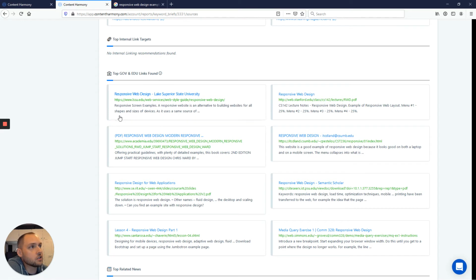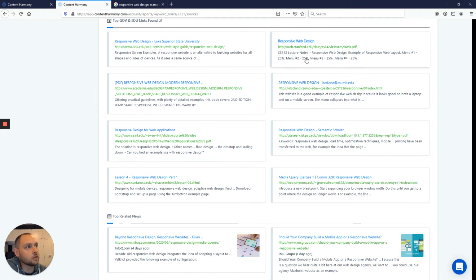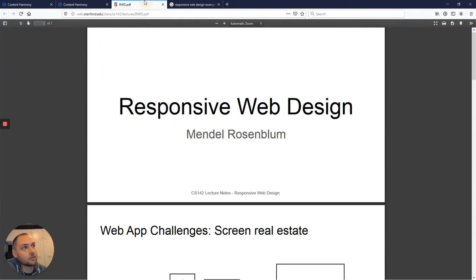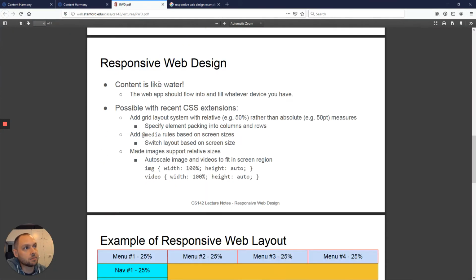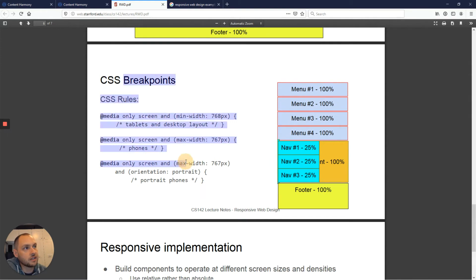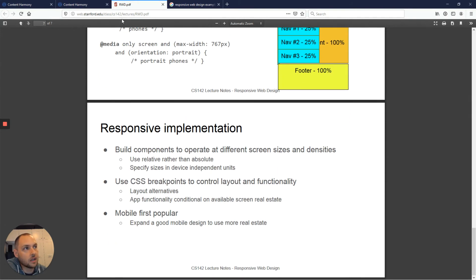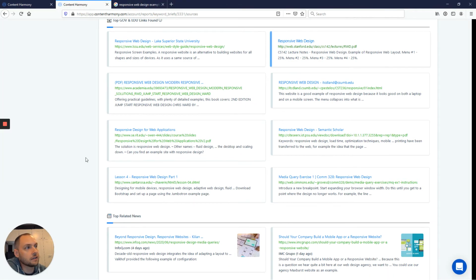Now, the last 3 sections are a little less useful, but top government and EDU links found, that can often be helpful. For example, this Stanford link on responsive web design is pretty helpful for a writer to understand some of the more nuanced aspects of this. So I'm going to go ahead and highlight that.